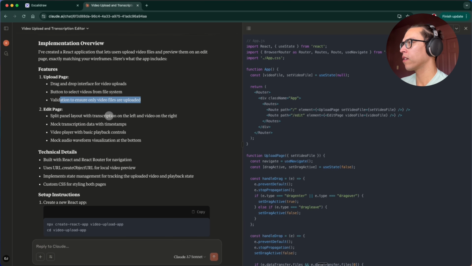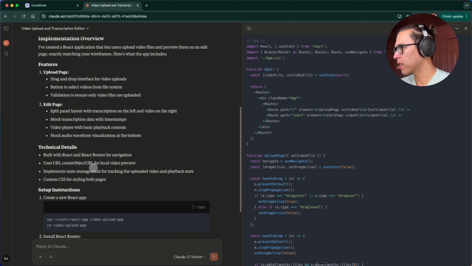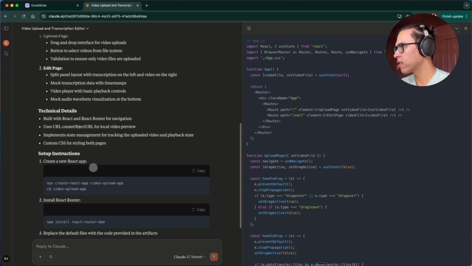You want to make sure that the user isn't trying to upload an image or something else, a different kind of file. And then on the edit page, it created a split panel layout with the transcription on the left and the video on the right, just like we asked. It created mock transcription data with timestamps. The video player has some basic playback controls, and then it created a mock audio waveform visualization at the bottom, just like we asked.